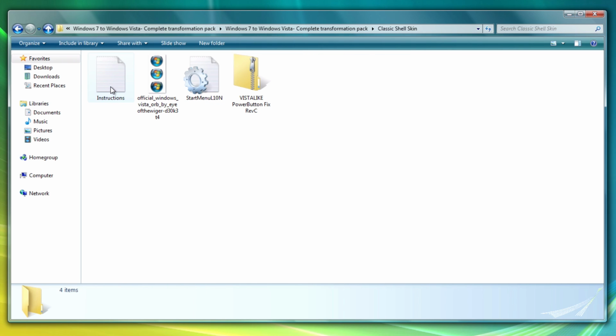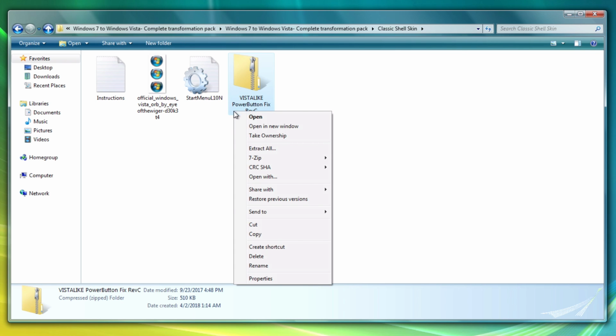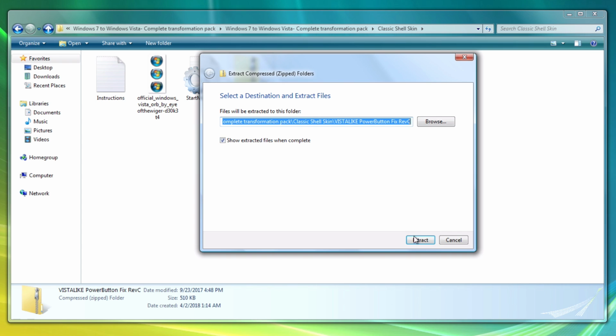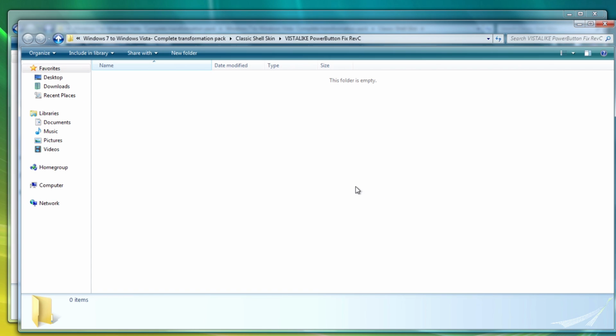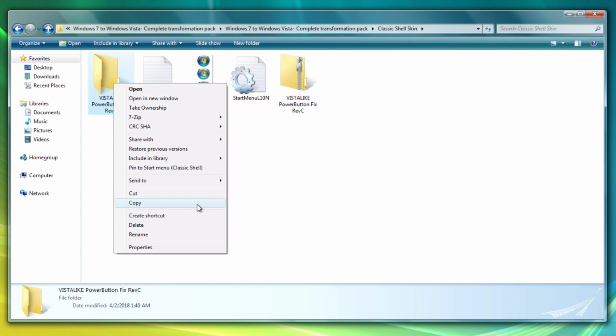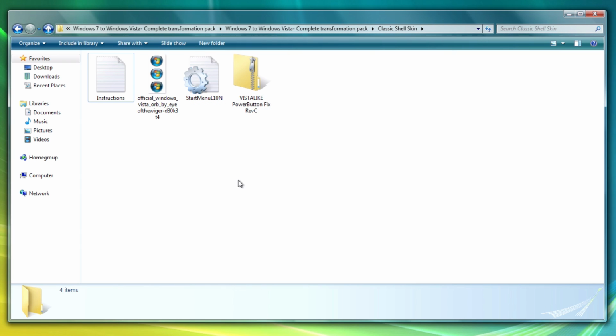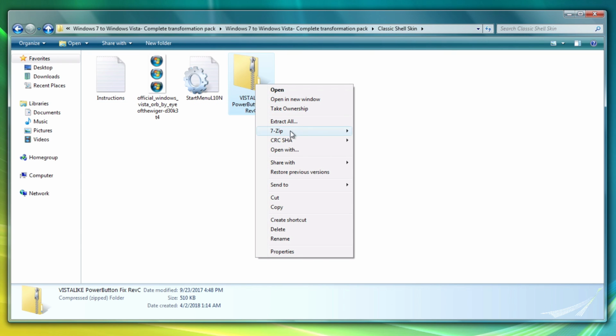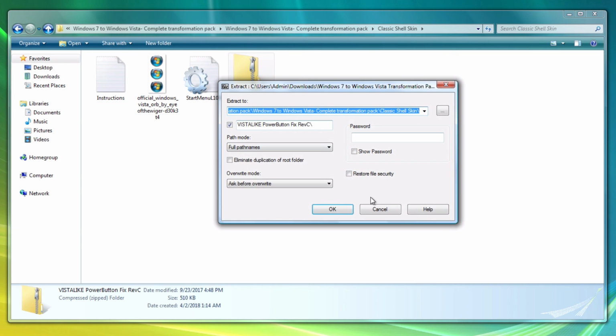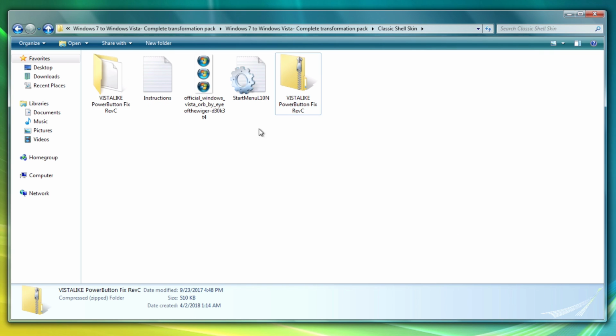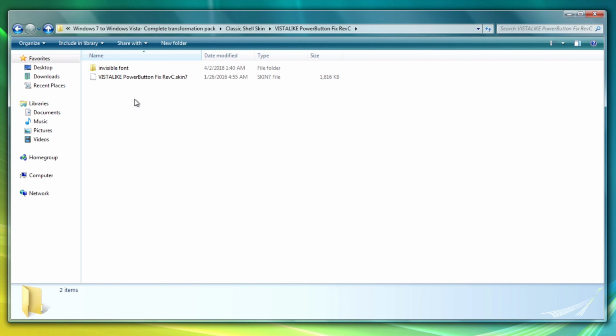And then open up that Classic Shell Skin folder again, and you want to extract this Vista-like Power Button Fix Rev C. Just extract it. You don't want to use the built-in extraction tool because it complains about file names being too long, so you want to use like 7-zip or WinRAR preferably.